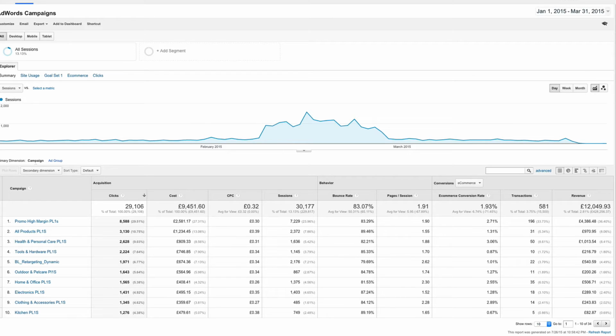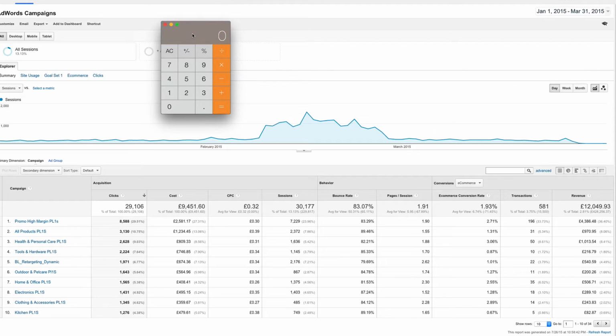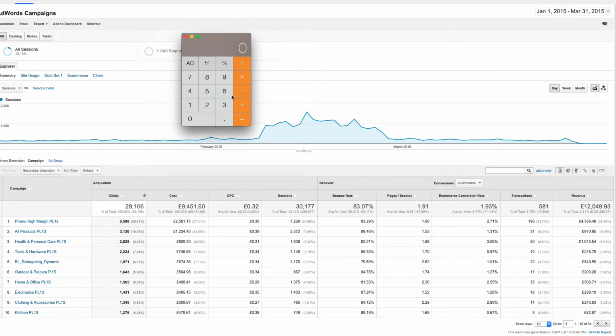So let's go ahead and calculate our ROI based on the knowledge that we need to have. In this case, it's a 40% profit margin, and it's a very simple calculation as well. To first calculate gross profit, we take our total revenue, $12,049, and multiply that by 0.4, which equals $4,819.60. As you can see, this is less than half our total revenue.